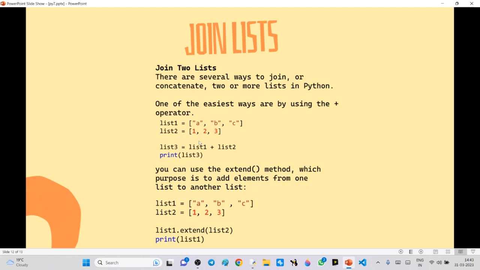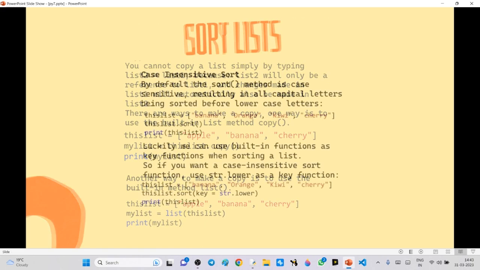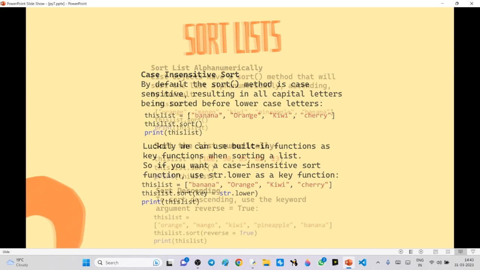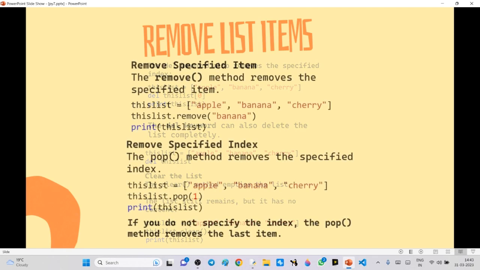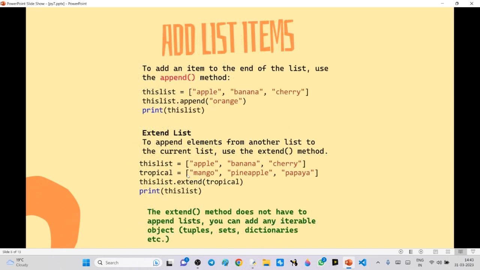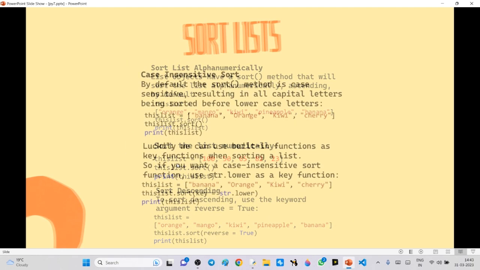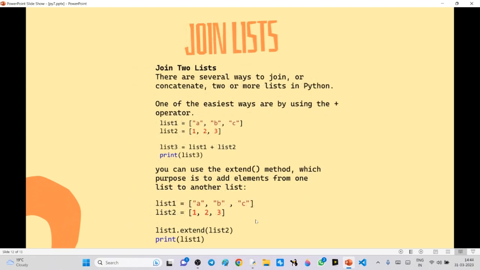Now we can also use the extend method, which I have shown you right now only. Here it is. So we can use the extend method in joining two lists also. So you can try both of these by coding it yourself.